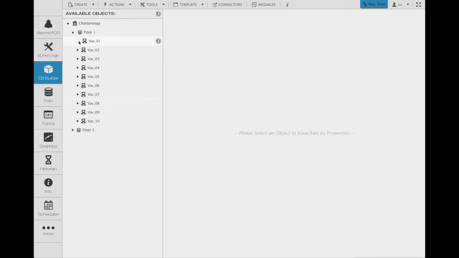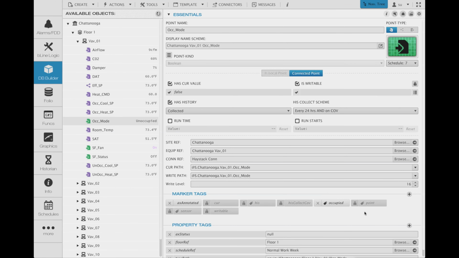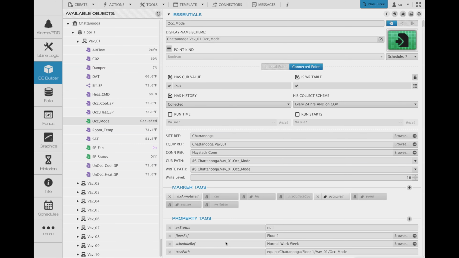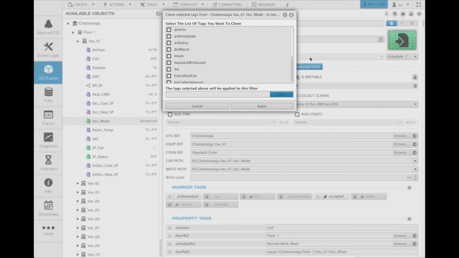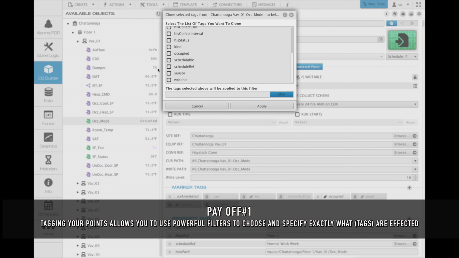Now if we go back to our point, we'll see that a new property tag called scheduleRef was added to the point, which basically indicates which schedule this point is referencing. Since this is a tag, we can now use the Clone Tags tool to copy these settings to the rest of the awk mode points in our entire database. And since my points are already tagged, thanks to the batch record updater, I can now run my Clone Tags filter on the occupied and point tags.